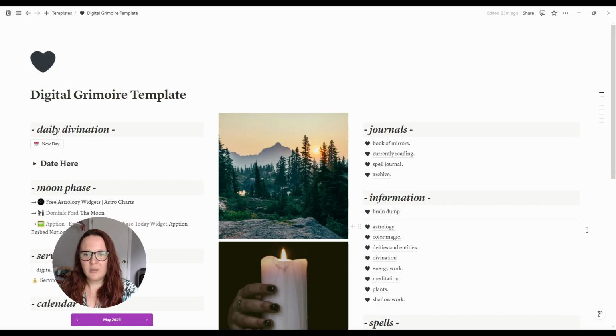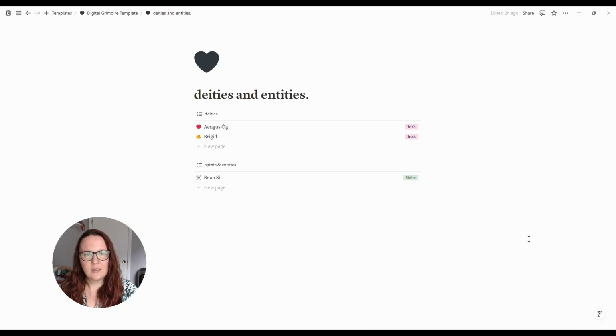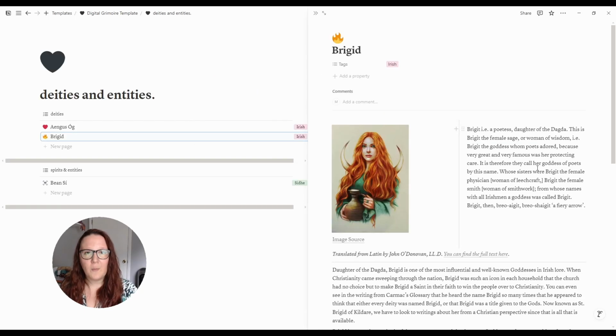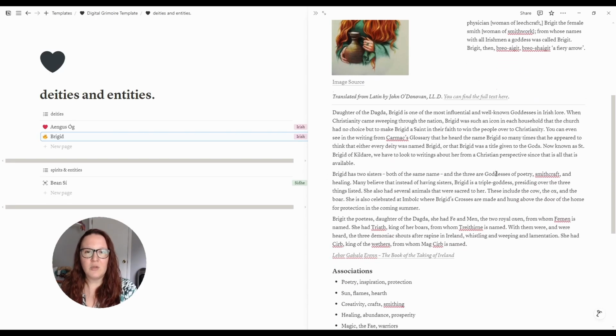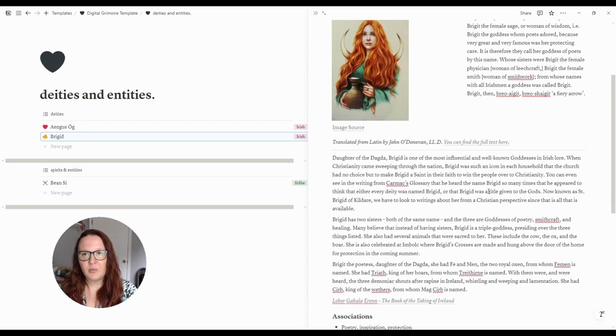The next page is the deities and entities. I have these separated too just for organization's sake. You have the deities here and the spirits and entities here. The way they work is exactly the same though. So we've got Bridget here. The tag that I gave this entry is Irish because she is an Irish deity. Then I have my notes and research and information about Bridget here.